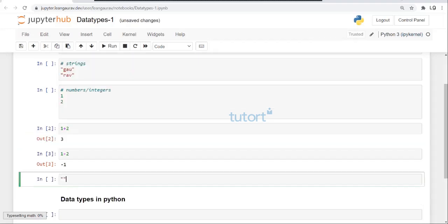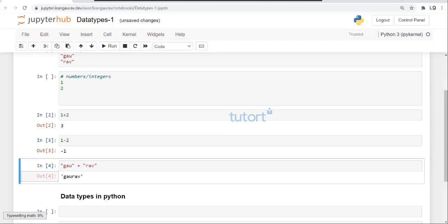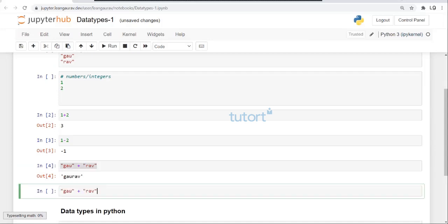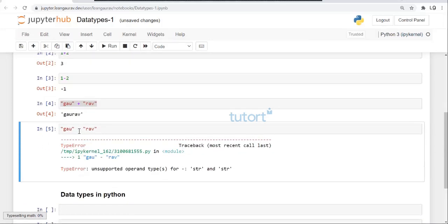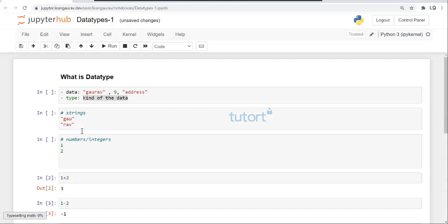Let's try the same thing with our strings also. Let's say GAU plus RAE, and once I do this, it gives me a combined string, a combined piece of text. It joins them, the second thing gets joined with the first thing. And if I take this example again, but instead of a plus, I use a minus, this doesn't work. Why? Because this is not supported, since we don't know how to subtract two strings. All right. So when we talk about data types, there are two things.